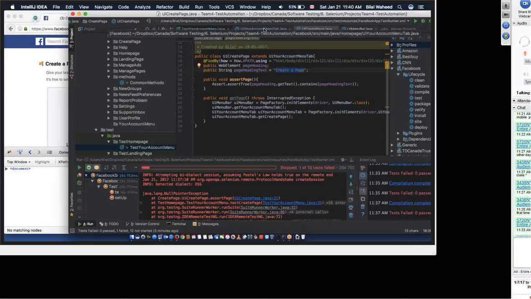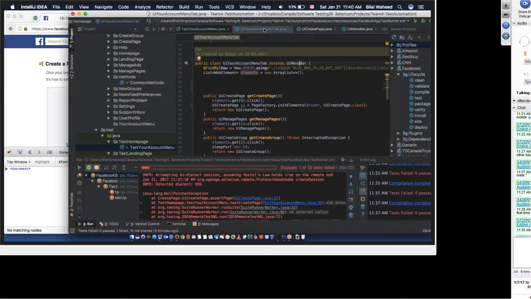Somewhere it's going wrong. Something is going wrong with, I guess, extending multiple classes, and the page factory is not syncing up with it. Okay, I guess we can carry on with the rest of the class, and maybe towards the end, if you have time, we can take a look at it.